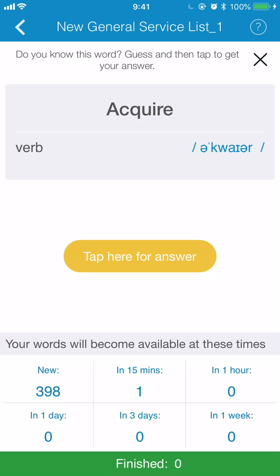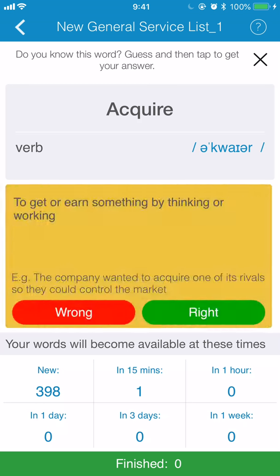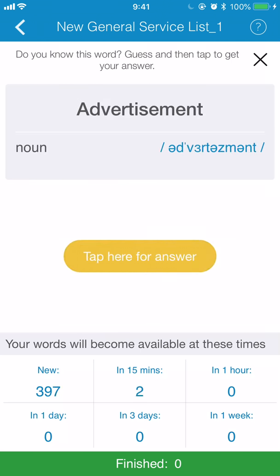Acquire. Do I know this one? Think, tap for the answer. I was right. And you can see the numbers are changing.